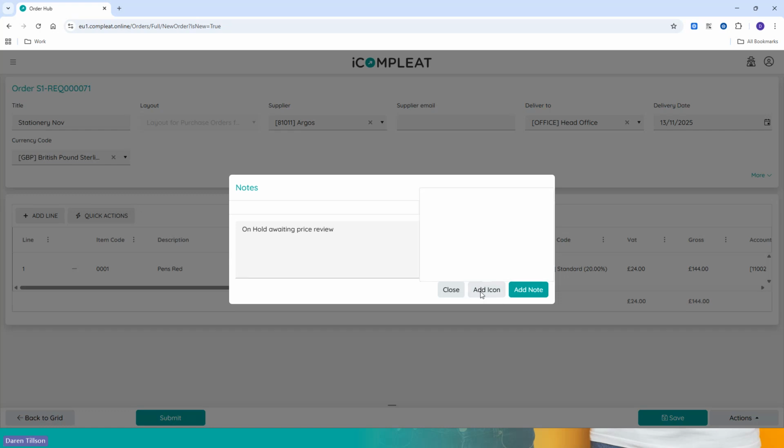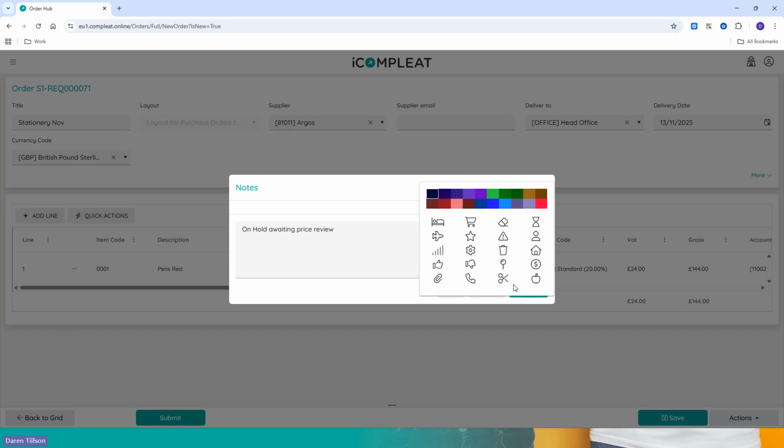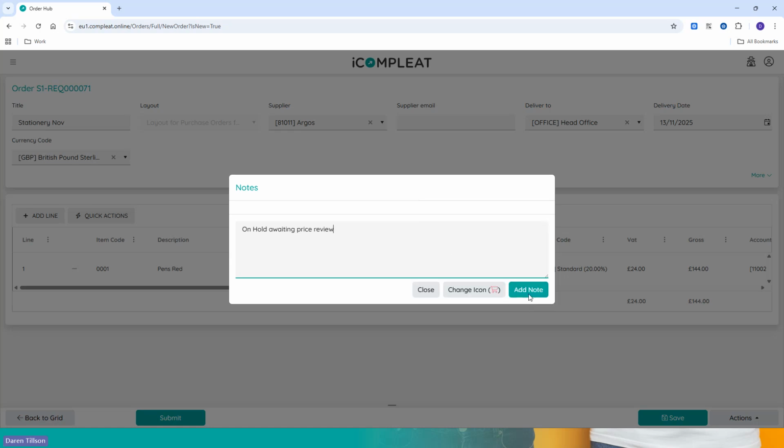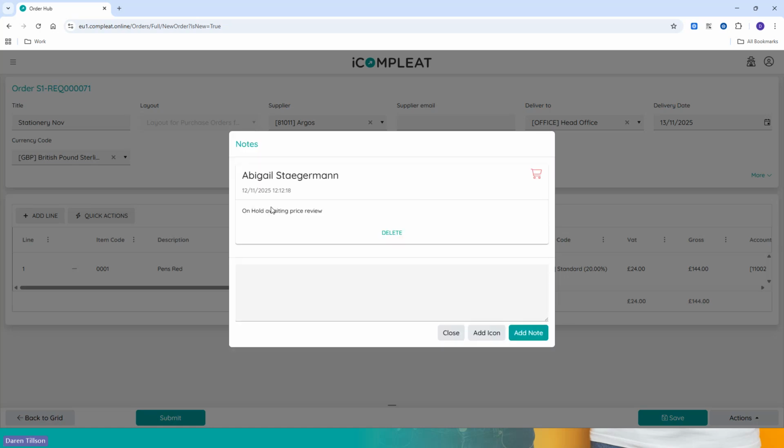You can add an icon. So we've got these icons in the system, and you can add, or rather set it to, a pretty color. And what will happen is once you have added the note, it will save the icon and it will date and time stamp who and when added that note. And you can then just carry on adding notes there.